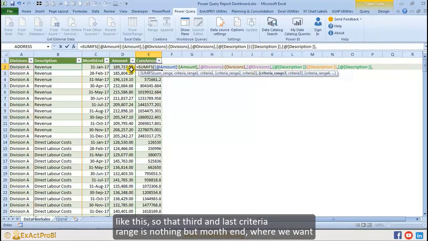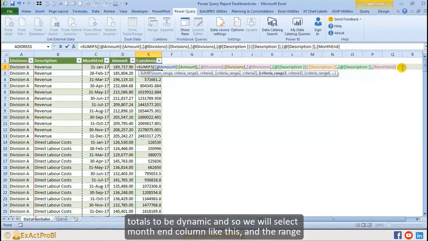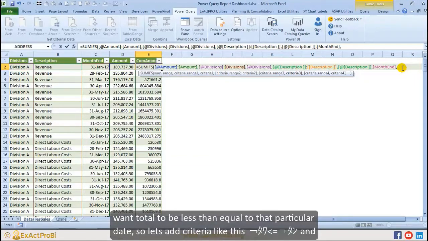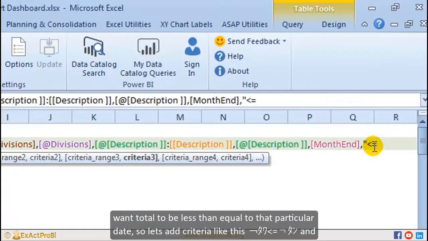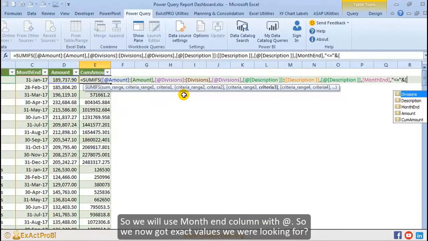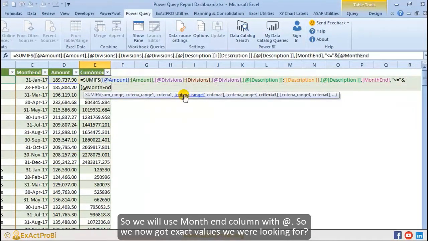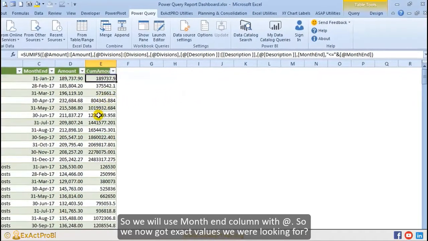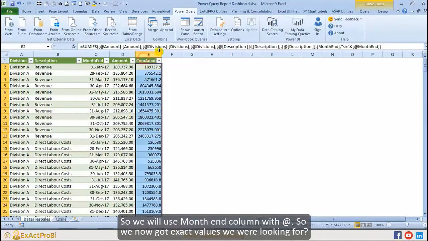So the third and last criteria range is nothing but month end, where we want the total to be dynamic. So we'll select the month end column like this, and the criteria would be different than what we have done for division and description. So we want the total to be less than or equal to that particular date, right? So let's add a criteria like this, less than or equal to, and at the same time less than or equal to that particular current date. So we use @ month end and close the parenthesis and click enter, and we got the exact correct values as we are looking for.